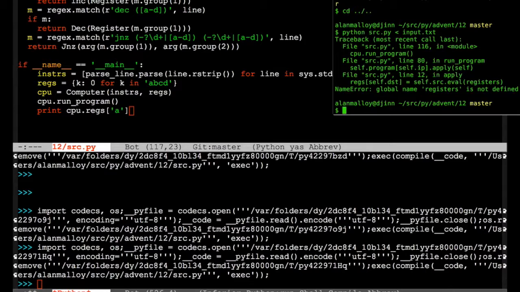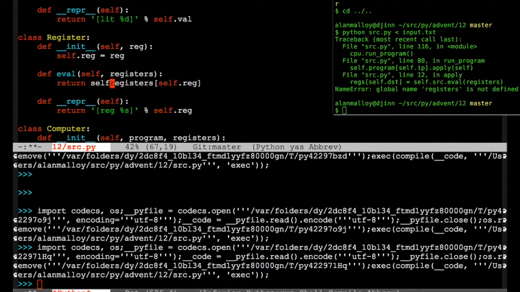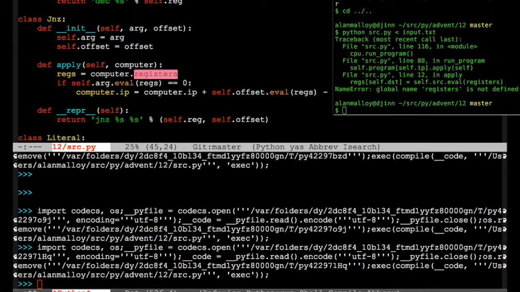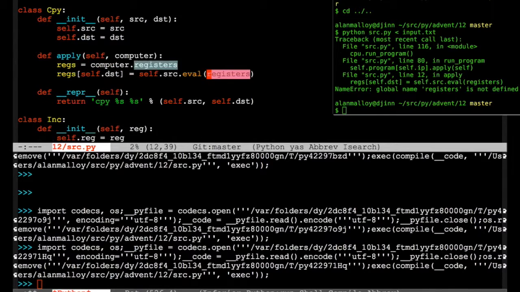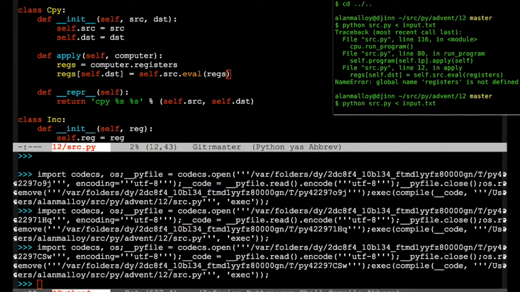Global name registers, we forgot a self somewhere. Figures. I think. Yes. No, that's right. I guess I should just ask the... Oh, this one's supposed to be regs. All right, we figured it out. I should have just looked at what line number the error was on.